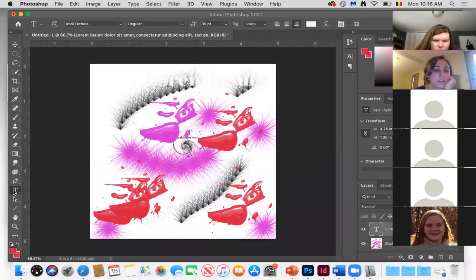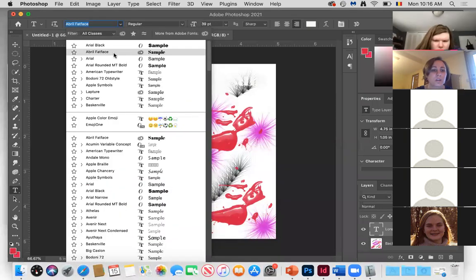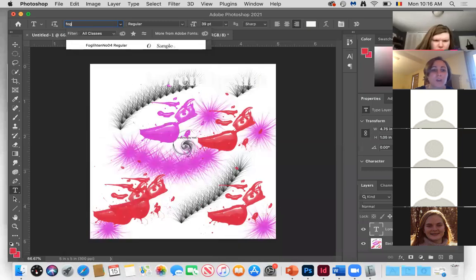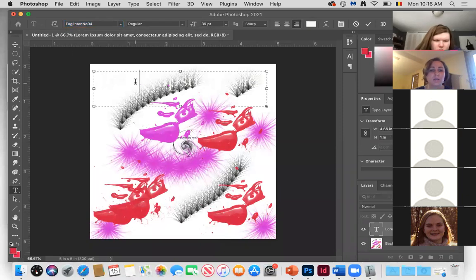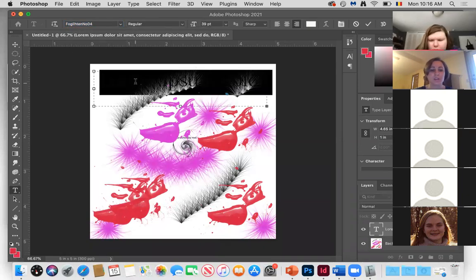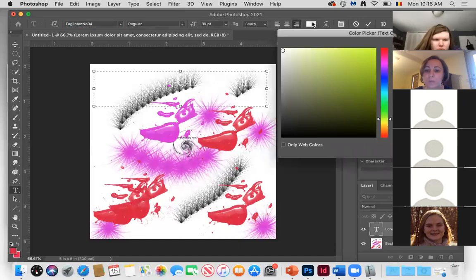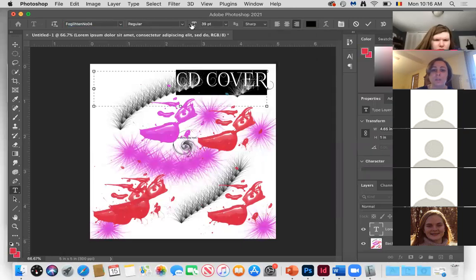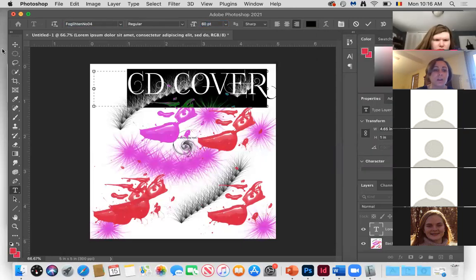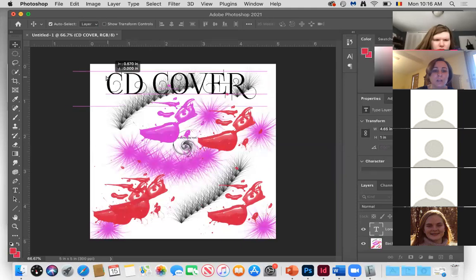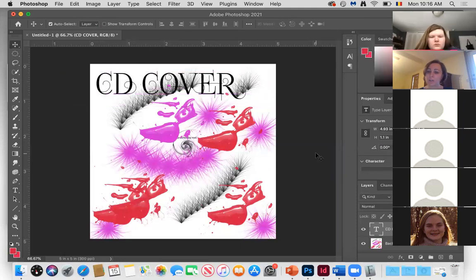So again, click on your type tool, search under, and just type Fog. There it goes. You see, Fog Lighten number 4 regular. Click on it. And then you can type inside the box. Let me just type CD cover. Let me change the font color so you guys can see it. Click on black. There it goes. Let me make it a bit bigger and move it out of the way.